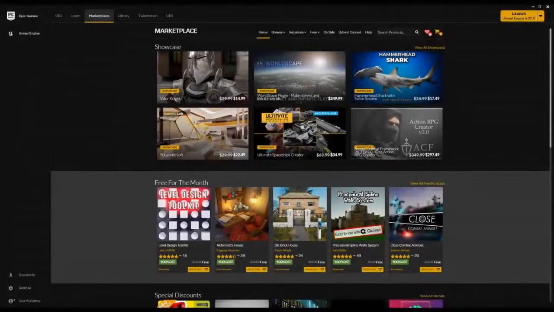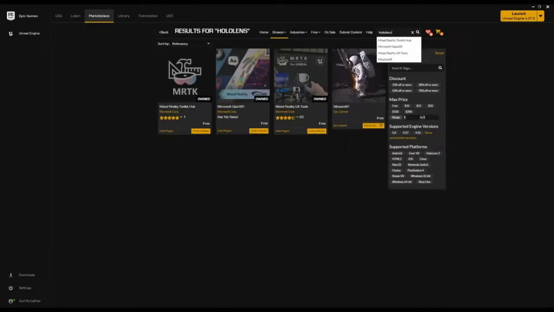We'll start in the Unreal Engine Marketplace as we want to get a few plugins for our project. The plugins we're looking for are tagged with HoloLens, so we can use that as a search term to find them. We want to download the Mixed Reality Toolkit Hub and the Microsoft OpenXR plugins. The MRTK Hub is an entry point to the MRTK, and we'll be using it to install UX Tools and Graphics Tools into our project. And the Microsoft OpenXR plugin will give us access to Holographic Remoting for testing our changes.